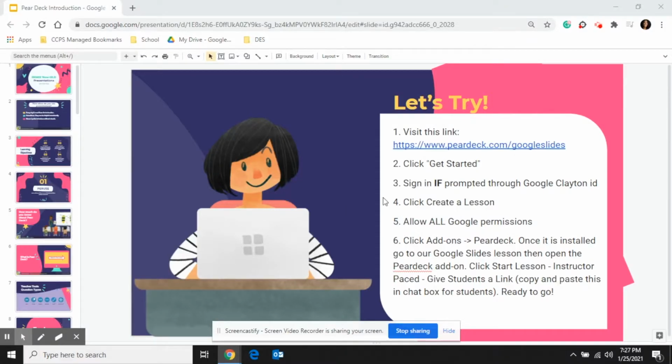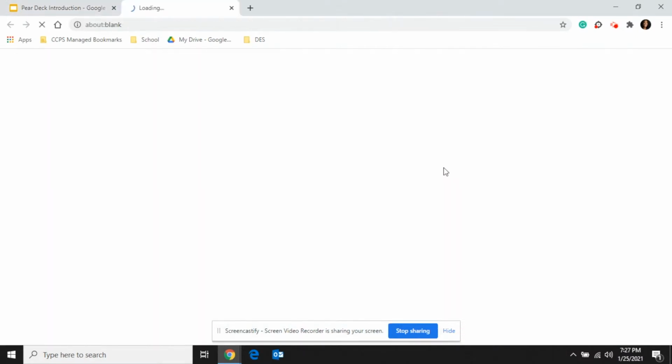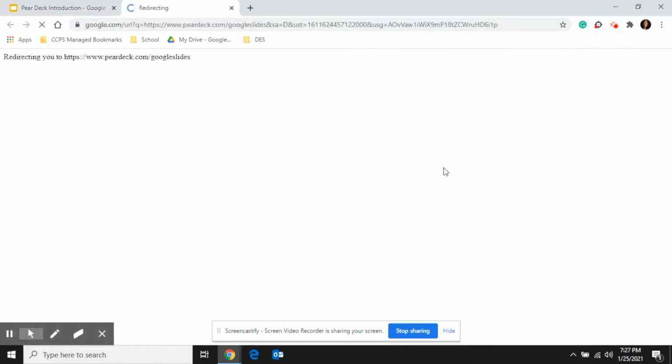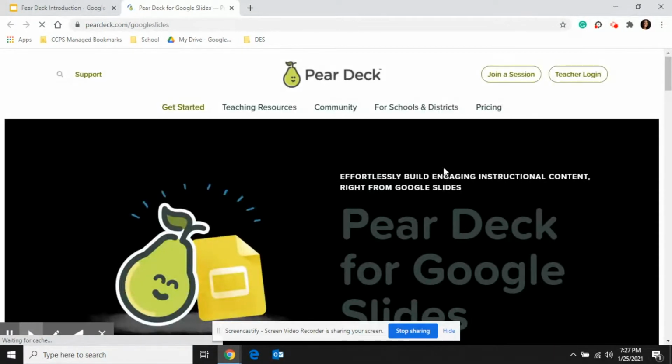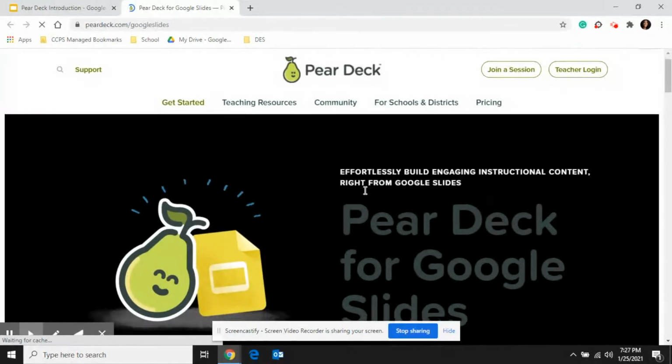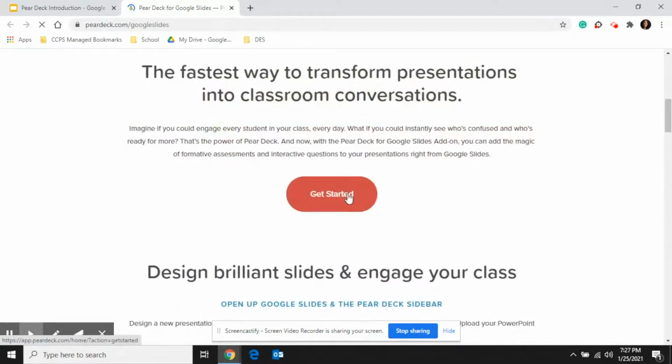Right, so let's give it a go. The first thing you want to do is click this link and open up the Pear Deck site that's going to tell you about Google Slides. This is a go-around since we can't add the Chrome extension directly through the App Store. You're going to scroll down and click Get Started.